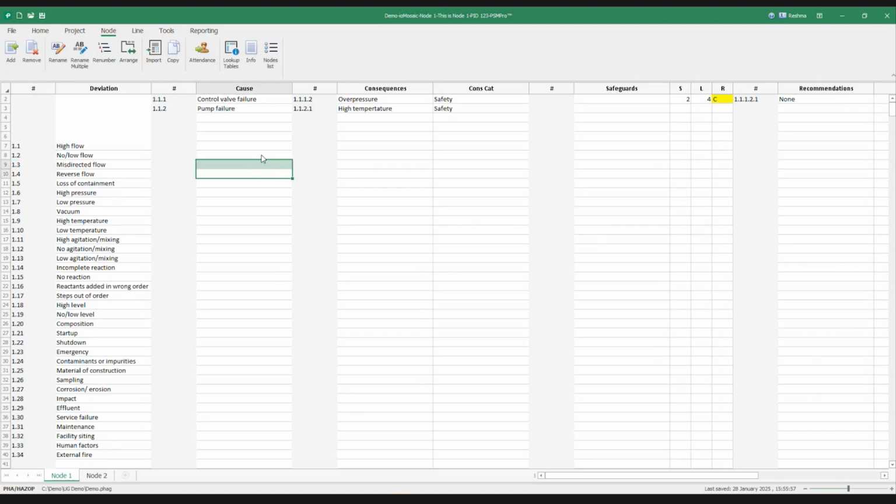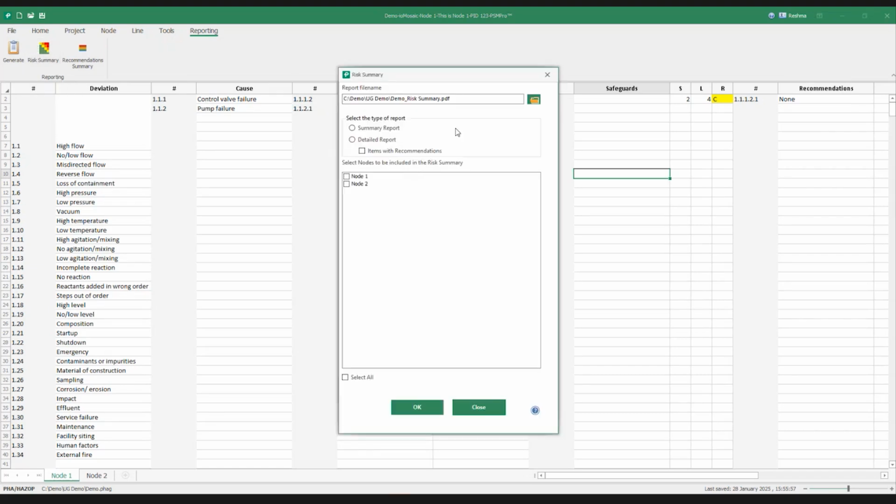The next thing to look at would be reporting. So PSMPro has a lot of reporting options. It is comprehensive. It is PDF. It is not an image. You can print them. You can scale them. It is highly scalable. To begin with, let's look at the risk summary. Risk summary is the easiest, and it gives a summary of the entire study. For example, let me choose the summary report, and I'll select all the nodes.